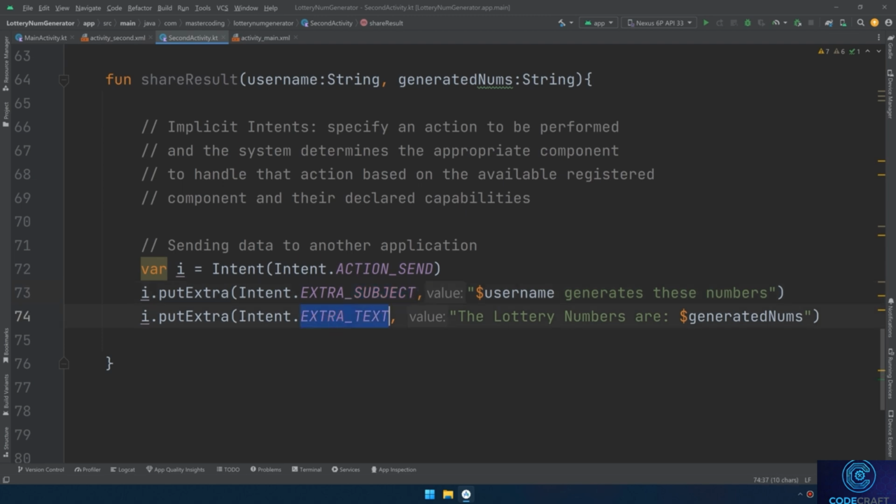EXTRA_SUBJECT and EXTRA_TEXT are standard constant strings used in Android development for adding subject and text data respectively to an intent as extras. Let's start with EXTRA_TEXT. This string is used to attach text data to an intent. It's commonly used when you want to share textual content.